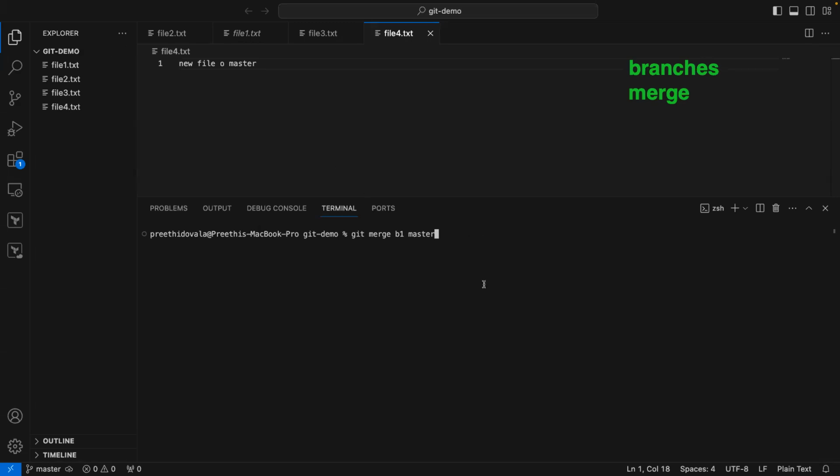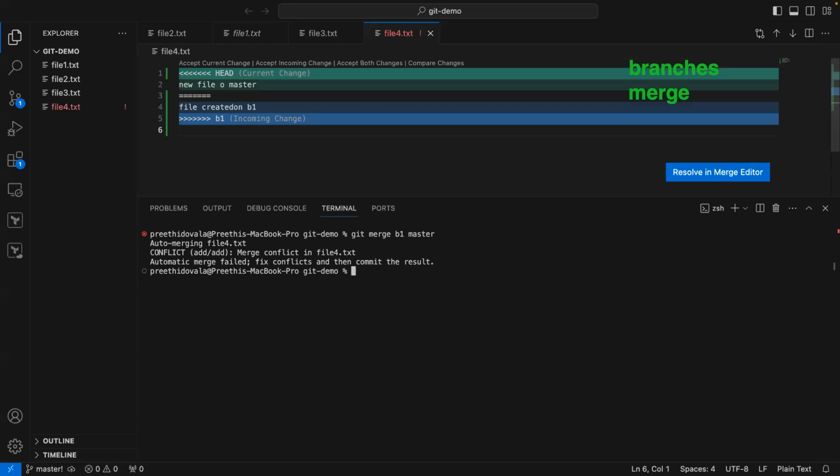Let's see. Conflicts. See, whenever I did this, it is saying auto merging failed. Means automatic merge failed. It can't merge it, and there was a conflict. Okay, how to fix this conflict, I'll talk about it later. First, let's understand why we got the conflict. What is the reason for conflict? First, let's analyze this backend scenario before we proceed.